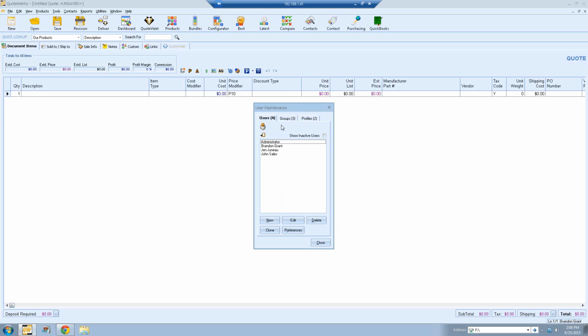Now the first thing I want to point out is going to be your Groups tab. If you click on the Groups tab, you'll see a list of all the groups that you've set up in QuoteWerks. Groups are extremely useful if you have maybe an inside sales team or an outside sales team, or just the sales team in general, where a lot of the users are going to have the same security settings. You can assign them to the same group, and that will allow you to assign security settings to a group instead of having to edit every individual user. And I'll go over how to do that exactly, but that's where the groups can be very, very handy.